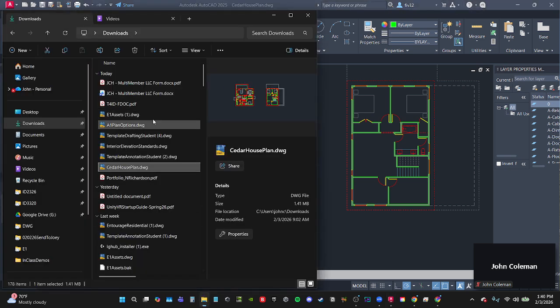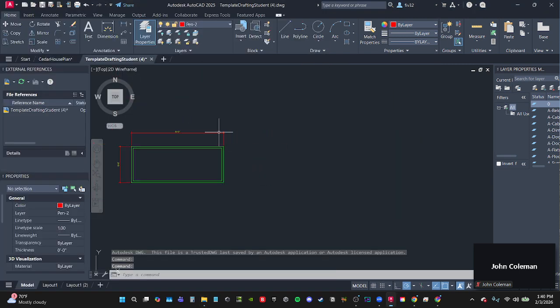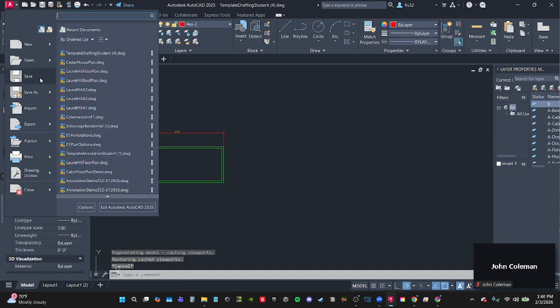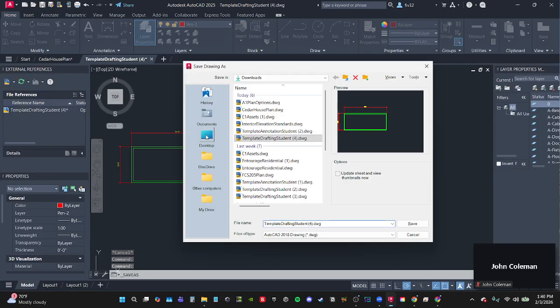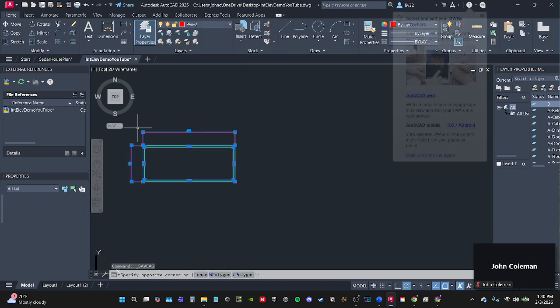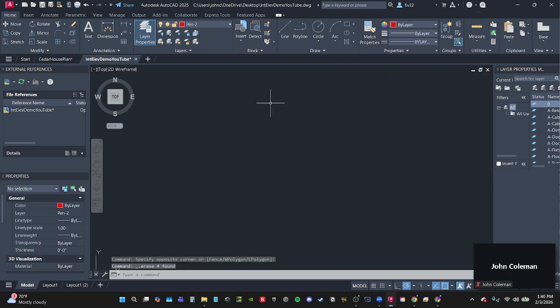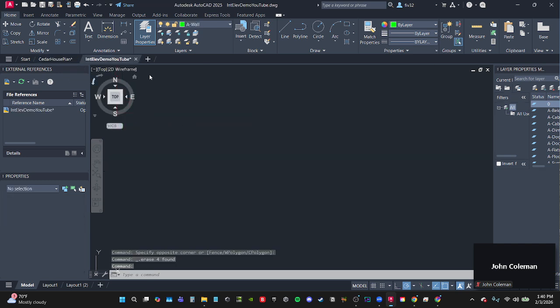So go to Canvas and go to Files and open up another template drafting student and save it as something where you save your files. We will do interior elevation demo YouTube for this one. And I'm just going to save it right here. I don't need this stuff right here. That can go away.